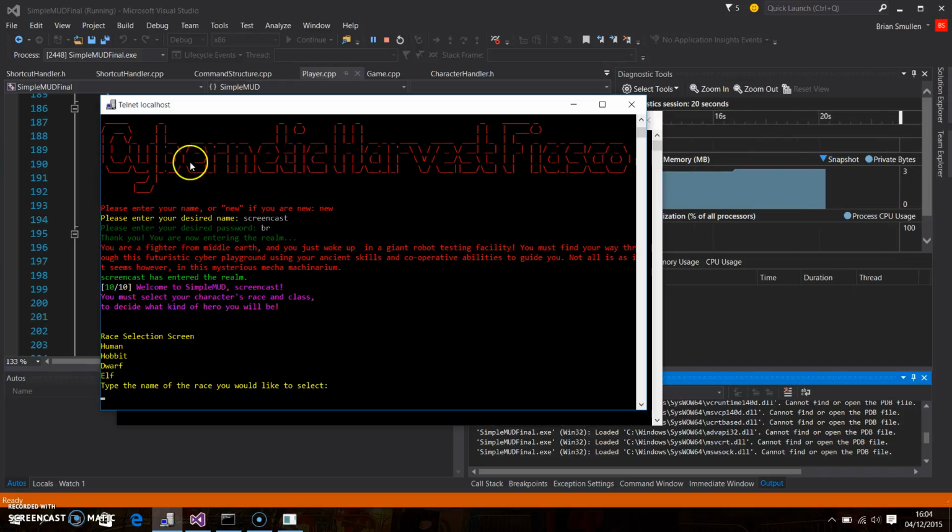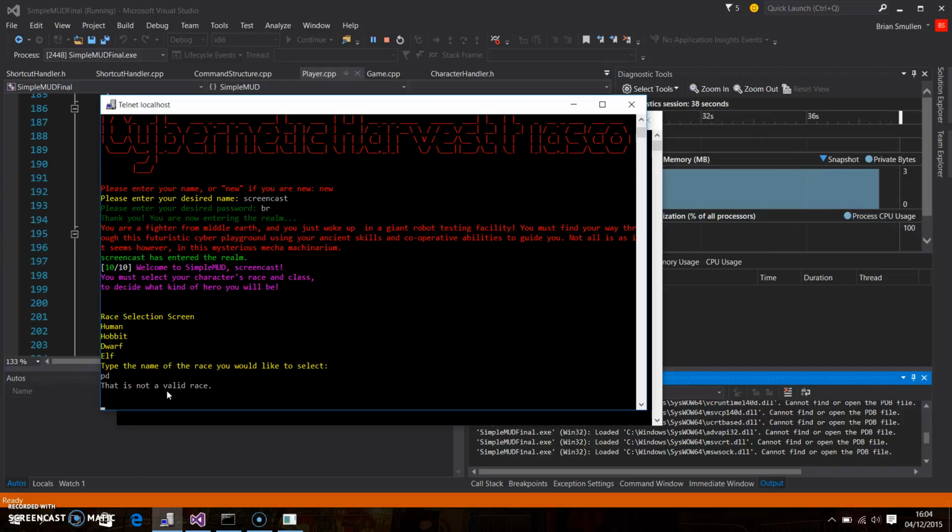Right, so we have our ASCII title here, and then just after you enter the room, you get a bit of background into where you are. Then the first thing is to pick the race. If I type something wrong here, it says it's not valid, and it'll just keep looping like that until I type something correct. Which one will we go for first? Hobbit.